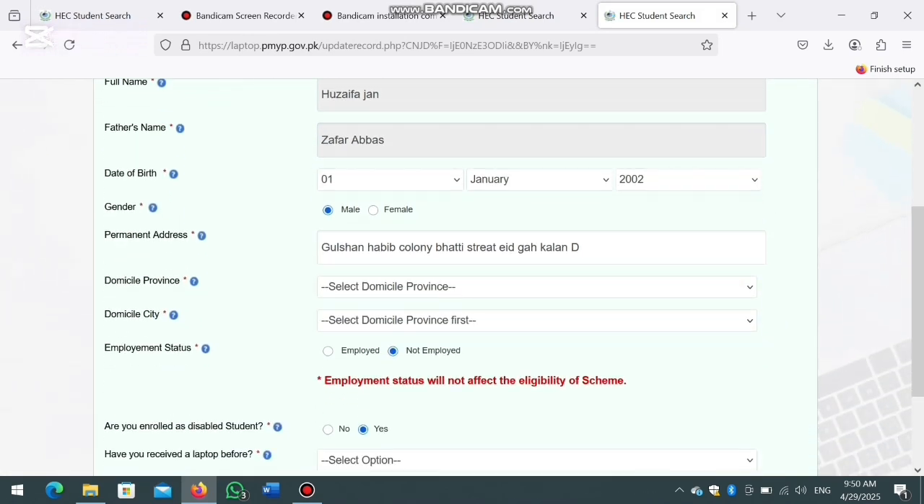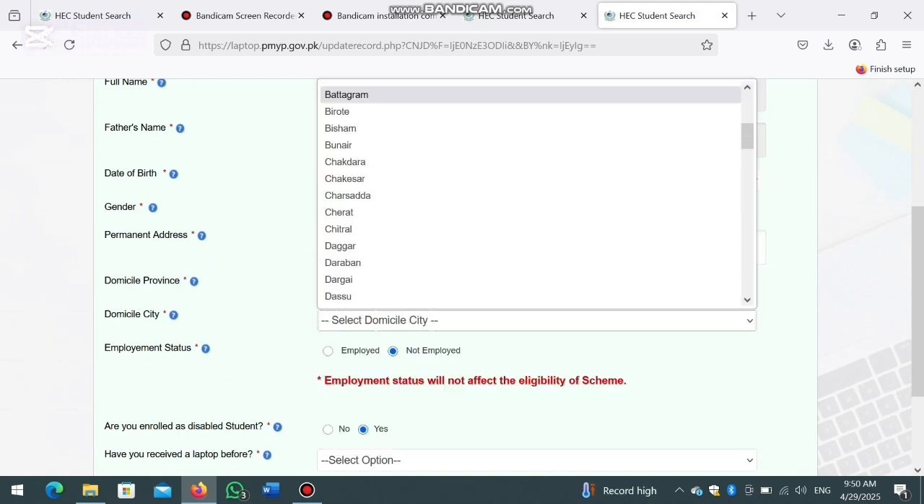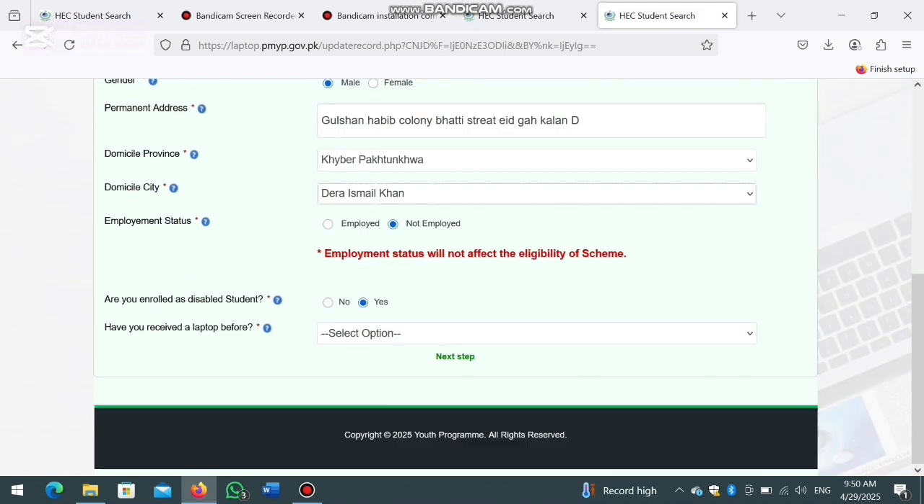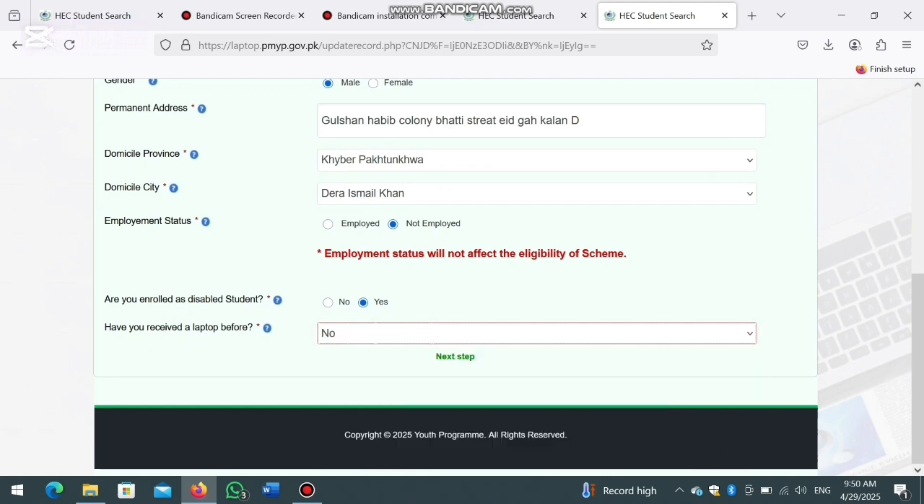Now carefully select the following options: domicile province, domicile city, employment status, no. Enrolled as disabled, no. Have you received a laptop before? Carefully select no. If you select yes, you'll be disqualified. Then click on Next Step.